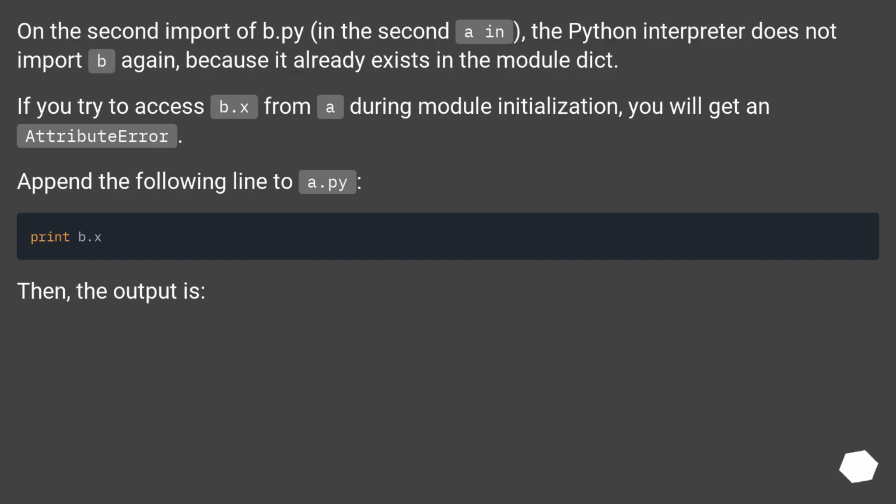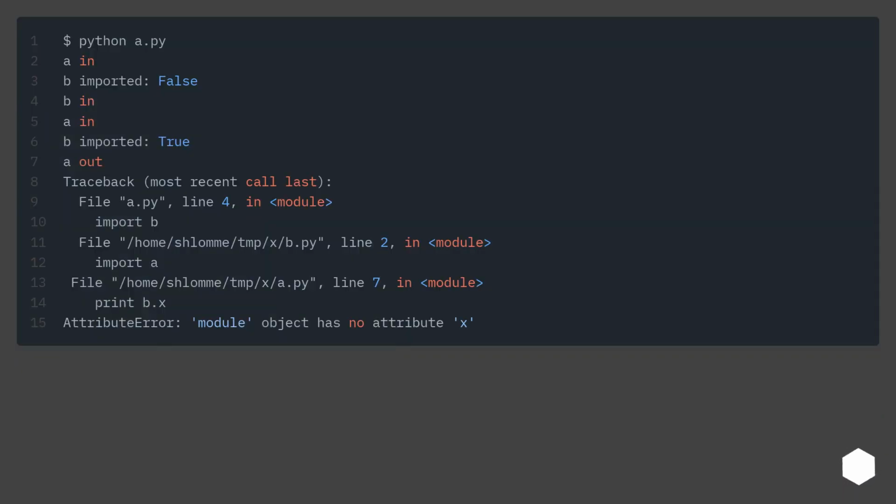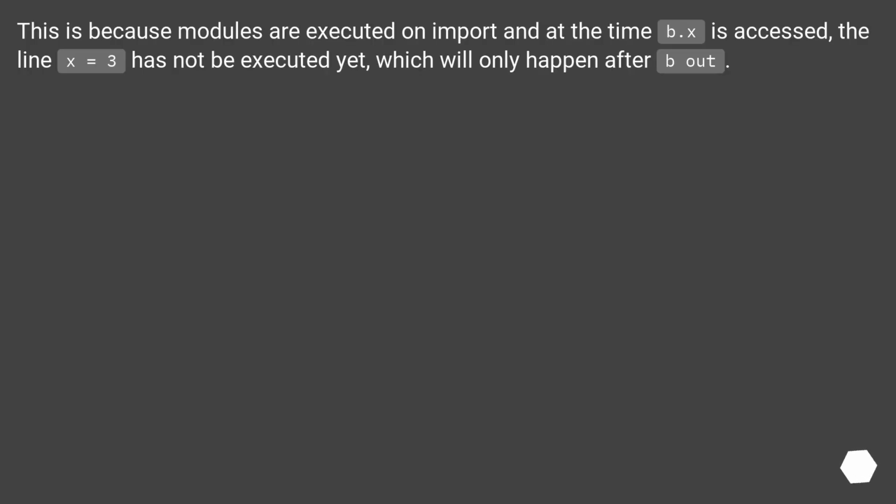If you try to access b.x from a during module initialization, you will get an AttributeError. Append the following line to a.py. Then, the output is: This is because modules are executed on import, and at the time b.x is accessed, the line x = 3 has not been executed yet, which will only happen after b is done.